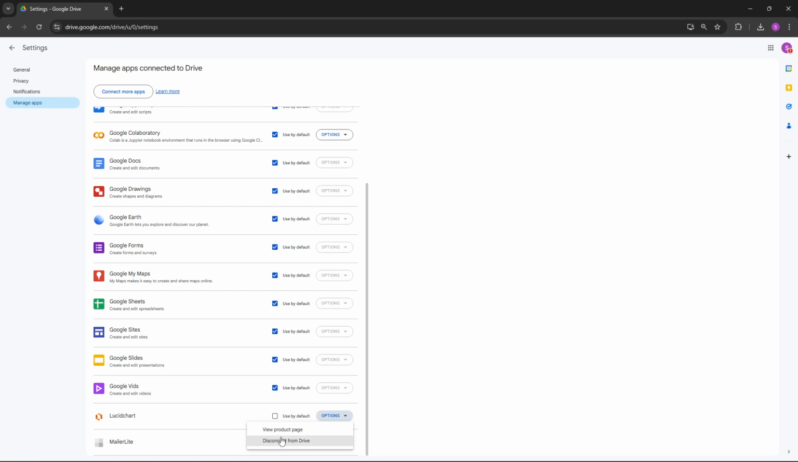This action removes the app's connection to your Drive, preventing it from accessing your files going forward. Your existing files remain in your Drive, and you can still open them with other compatible apps or download them if needed. If a file type was unique to that app, you might need to choose a different app to open it or export it in another format. That's it. You've successfully disconnected the app.